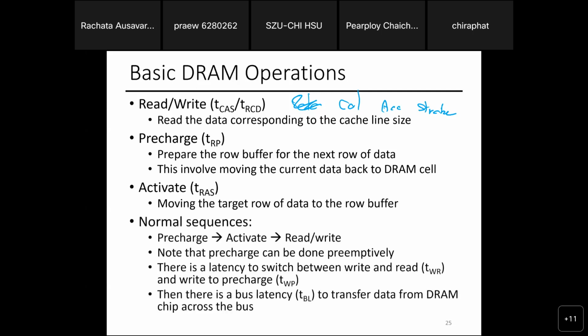So the normal sequence is you pre-charge, activate, and read or write. Note that because pre-charge is essentially closing the row, you don't have to wait until the last moment to close it. You can close it right away if you know there's no more DRAM access to that row. You can proactively pre-charge to make sure the row is closed for the new row to come in. There are also latencies when I switch from read to write, write to read, and write to pre-charge. There's also bus latency to transfer the data across DRAM to the CPU.